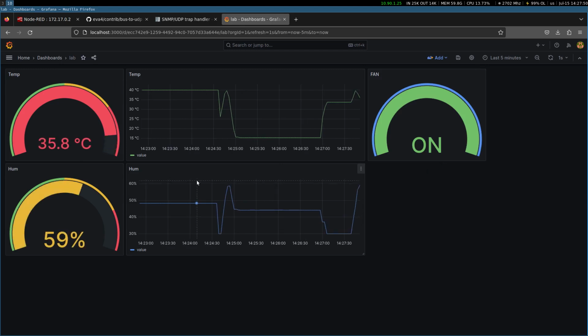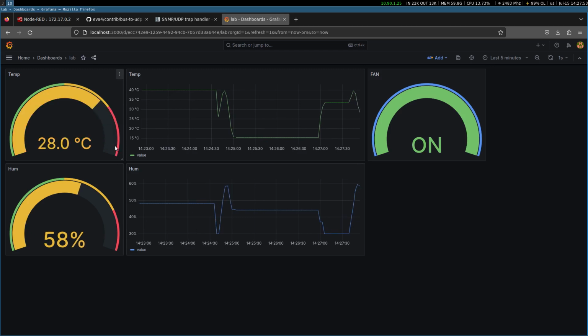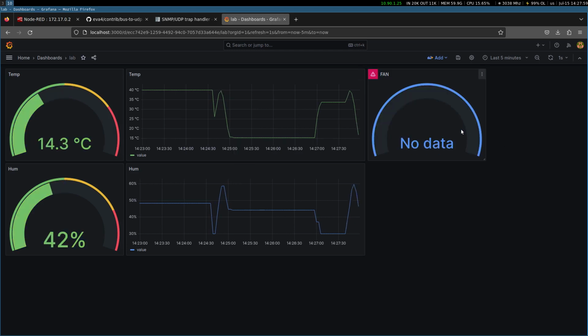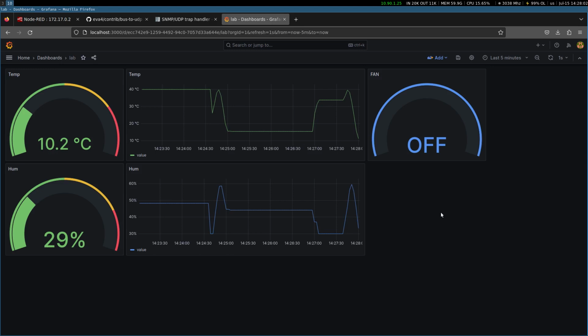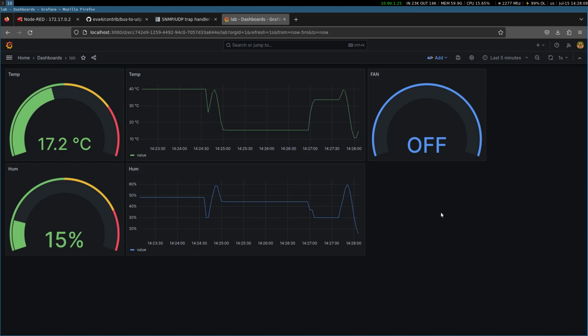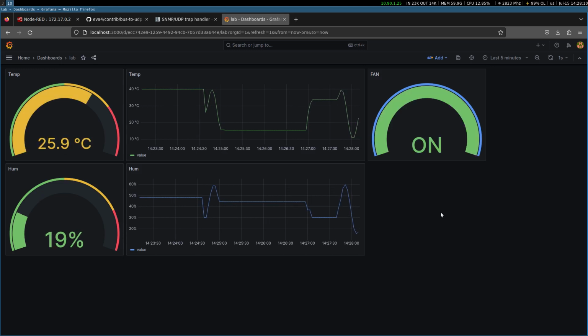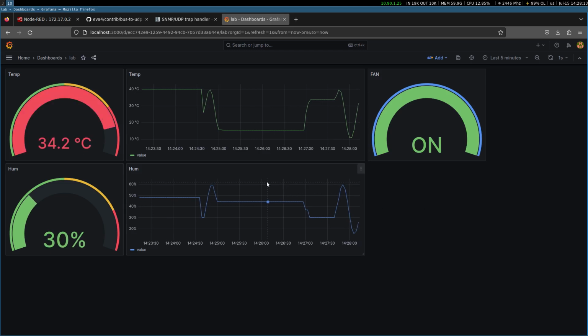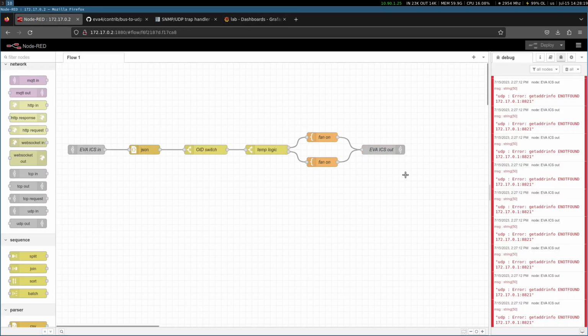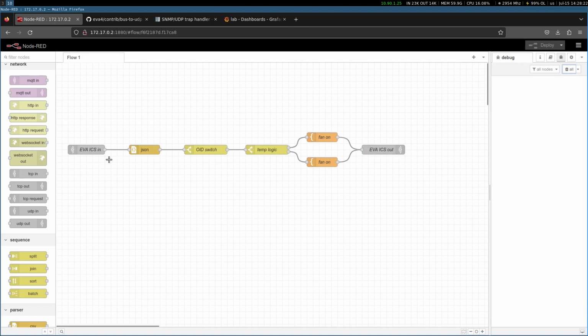Let's wait until the temperature goes below 20. And the fan is off. So it works. So it goes up again. And it's on at 25. So the simulation works and our logic flow works. So NodeRED can be used to automate EVA ICS. If you don't need something really close to hard real time, it is perfect software for automation.